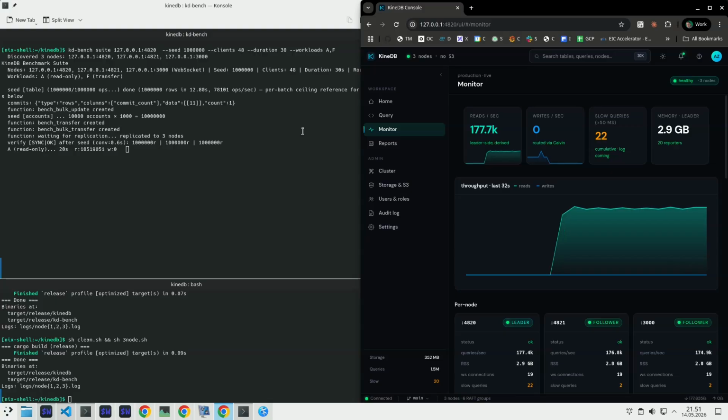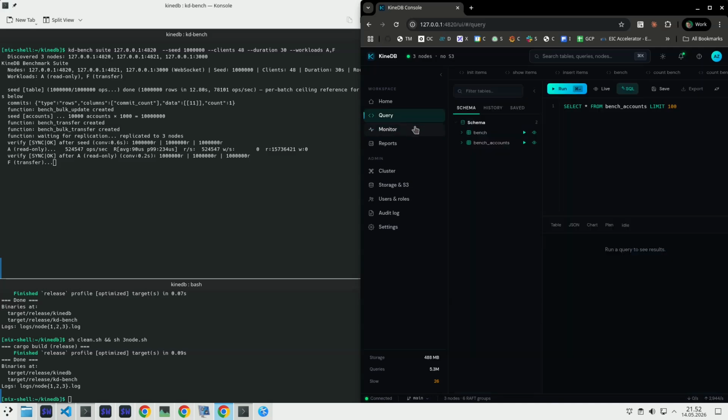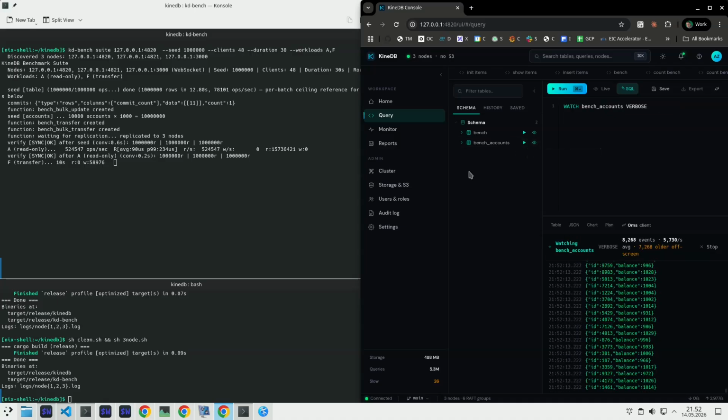So while the website you're looking at shows around 170k reads per second, the benchmark is distributing the reads across all 3 nodes in the cluster, giving us more than 500,000 reads per second. But what is unique is we can also do writes to any node in the cluster. So when the benchmark is now doing transactions across all 3 nodes, those will also be evenly distributed across all the nodes in the cluster.